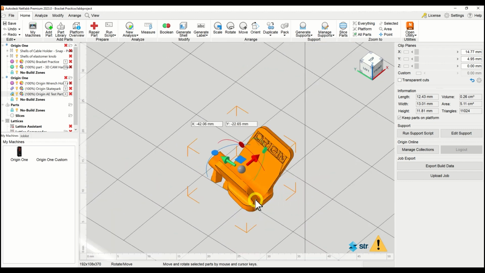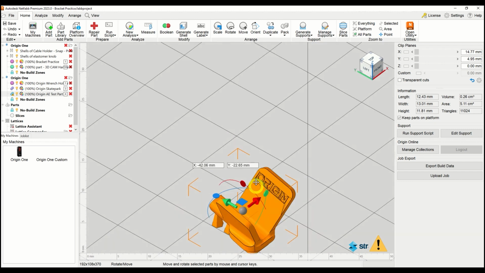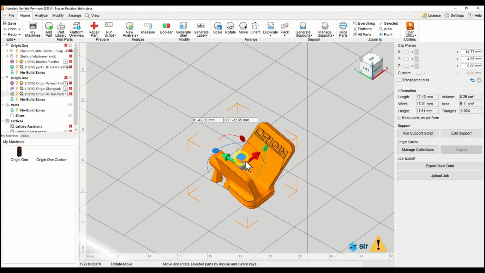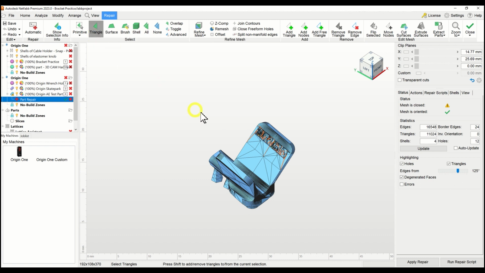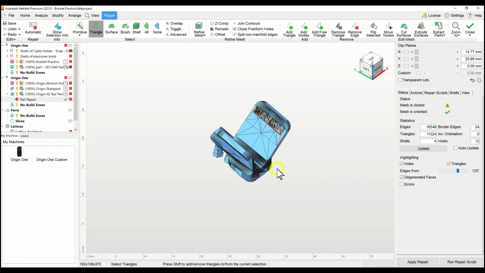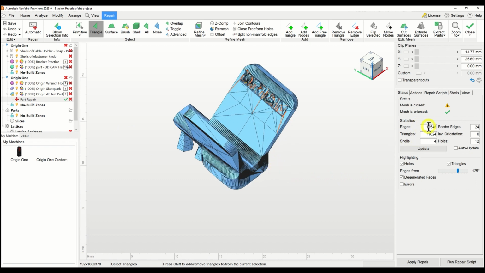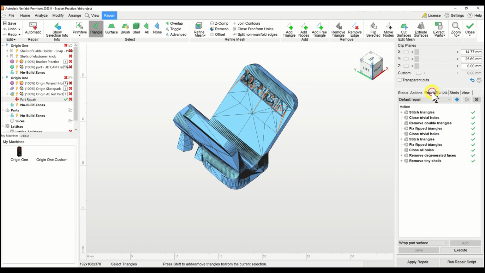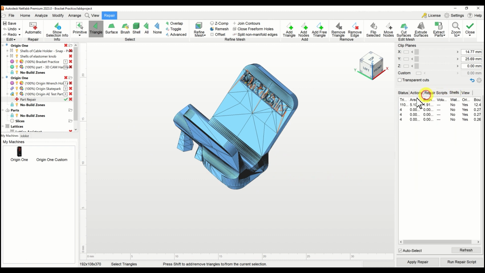So this is just a very small little feature print. We've got the part selected, and we're going to go up to repair part. It's going to open a totally different menu. On the right-hand side, there are some statistics you can see about the STL if you want to perform some further actions. We have more details here.